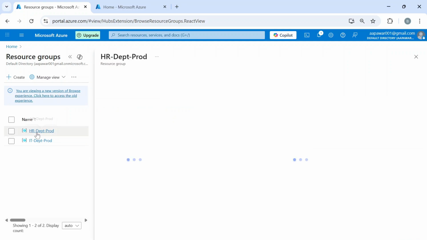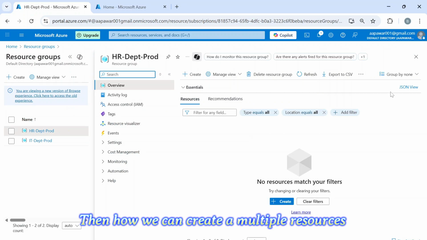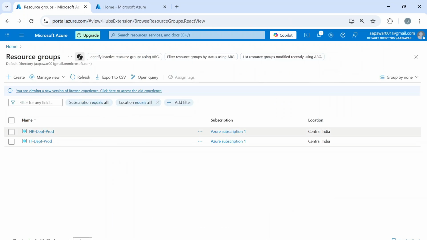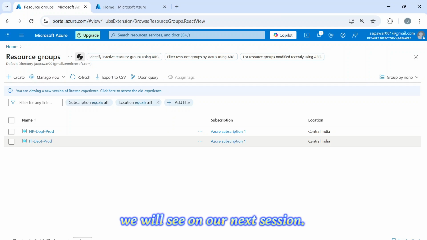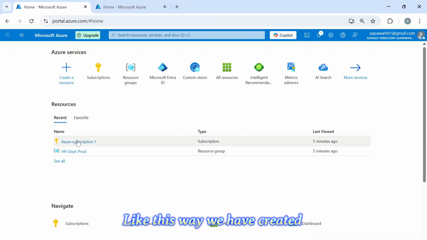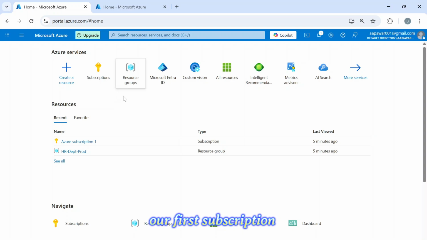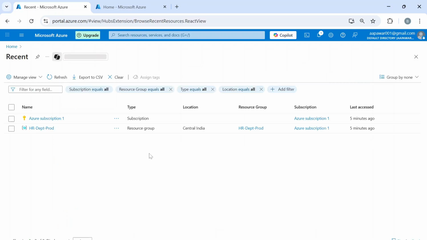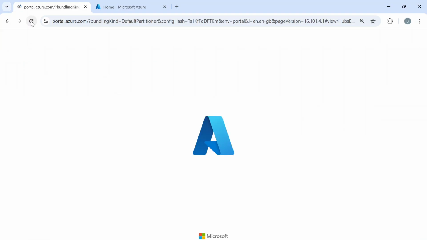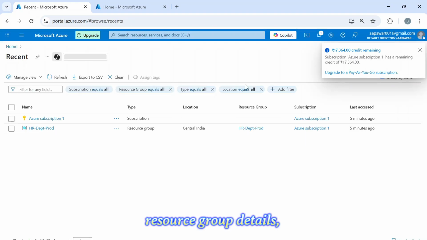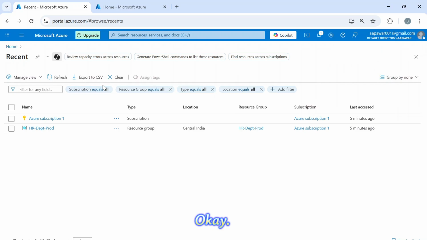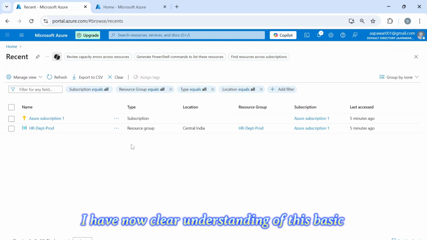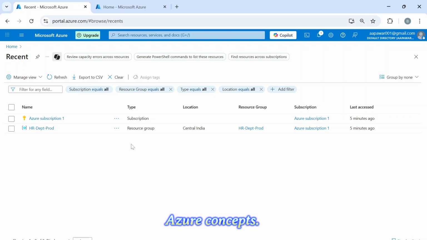Then how we can create multiple resources under this resource group, that we will see in our next session. Like this way, we have created our first subscription and our resource groups. Here you can see our subscription details, resource group details, etc. So I hope you now have a clear understanding of these basic Azure concepts.